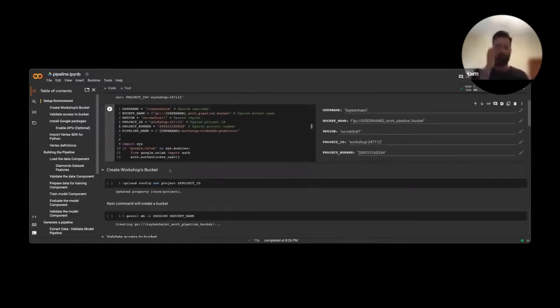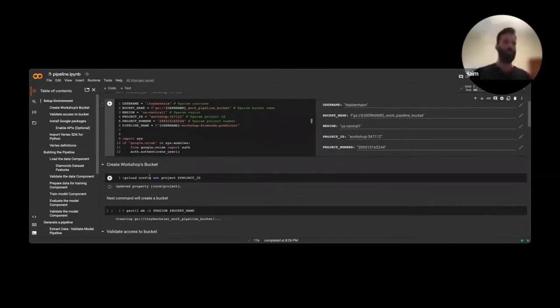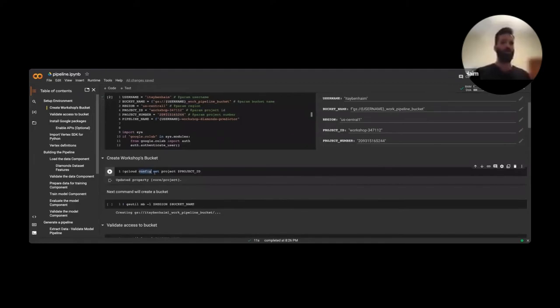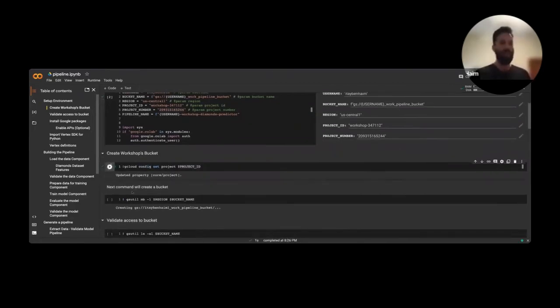But in case you're struggling and something is not working properly, feel free to look at the recording and contact us afterwards, and I'll be able to guide you through the process. So the next stage we're going to do is just config set the project ID we set in before, and we're going to run and create a new bucket.